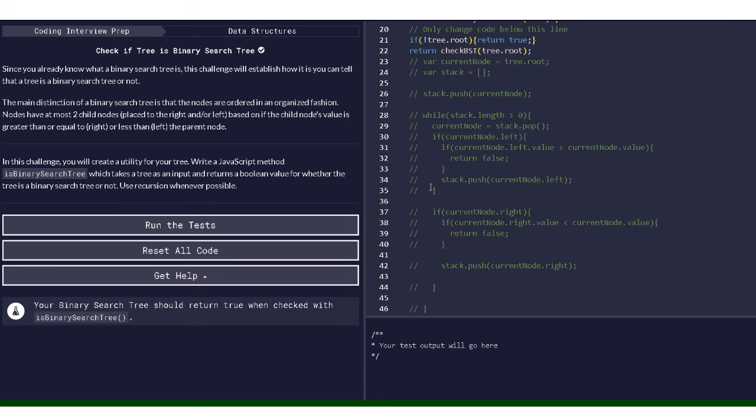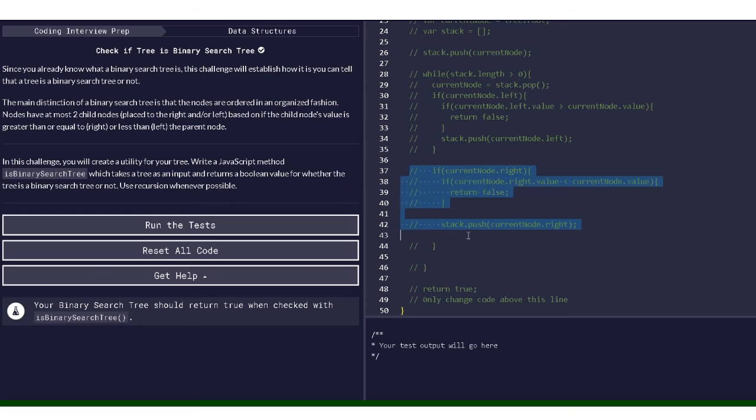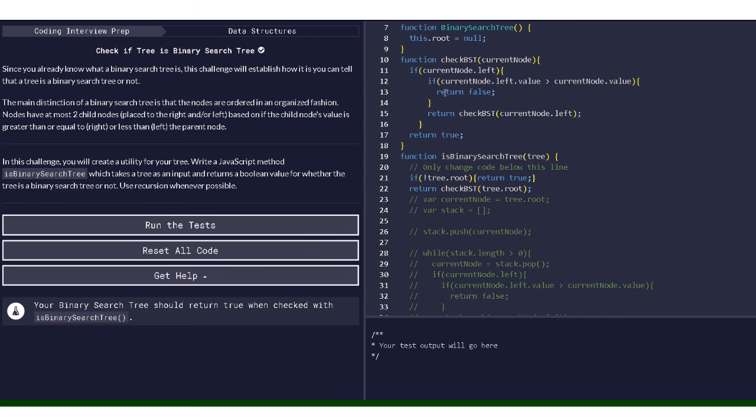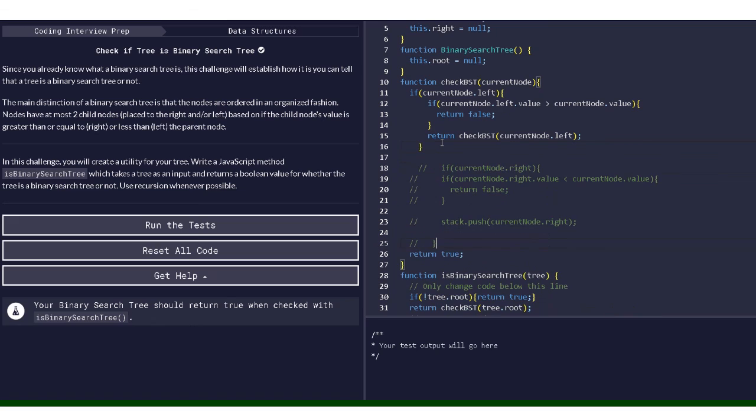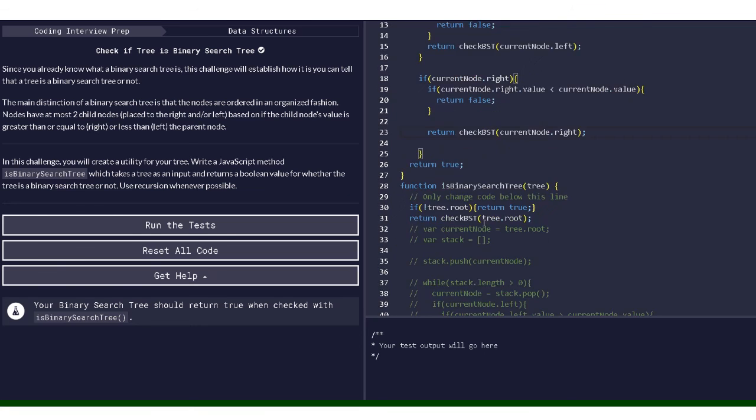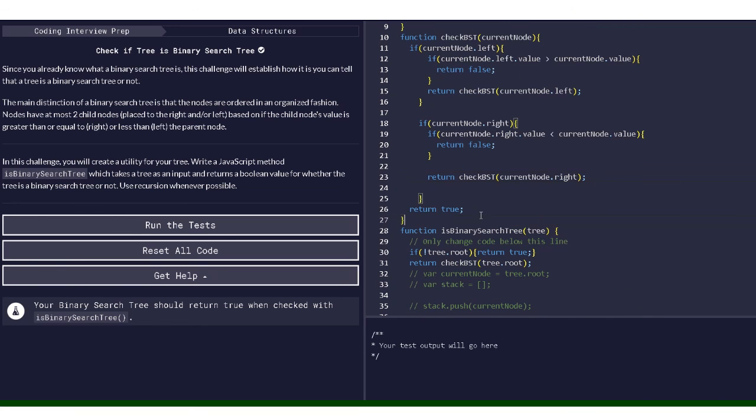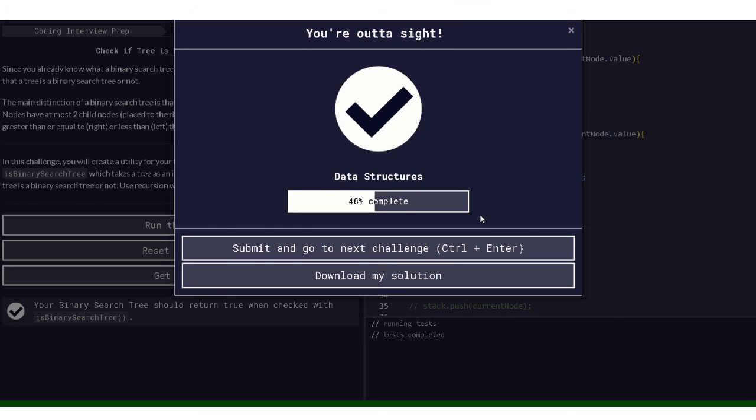Also for the right side, we copy this, paste it right here, and then uncomment, and yes, everything is working correctly. We just have to change this into return checkBST, and that will give us the right answer. So let's see if it's working correctly. Control and enter, and it worked.